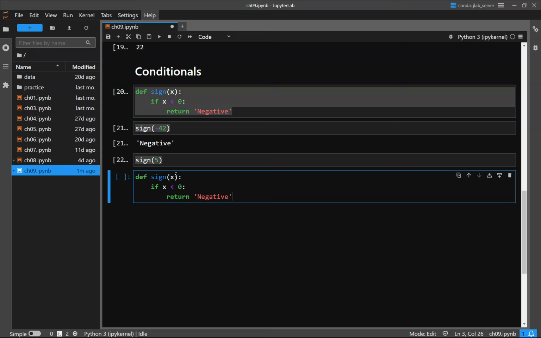So let me update the sign function. If x is less than 0, I'll return negative. Else, otherwise, if it's not, let's say, we can't say positive here because it could have been 0, right?